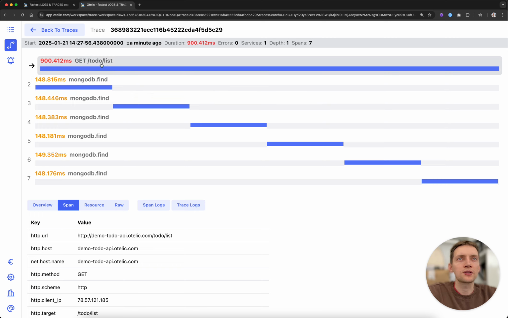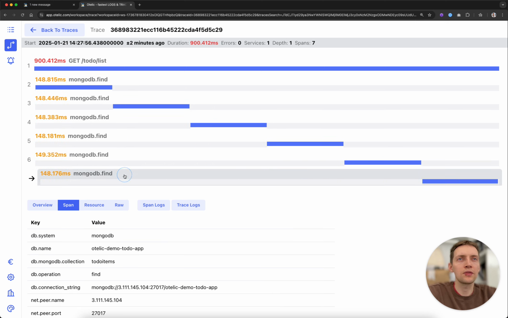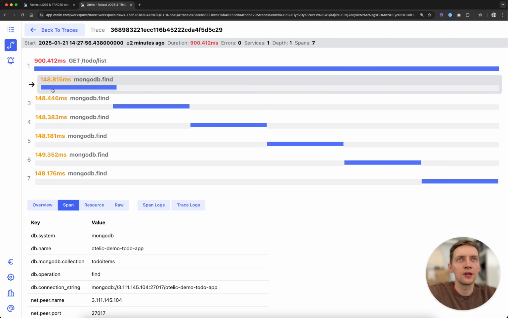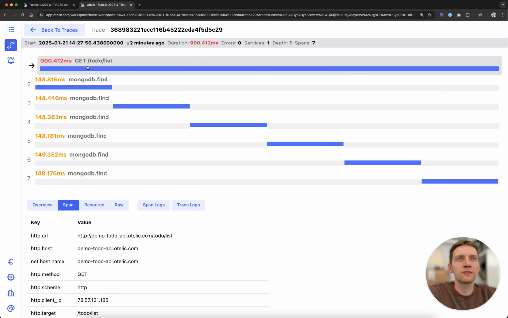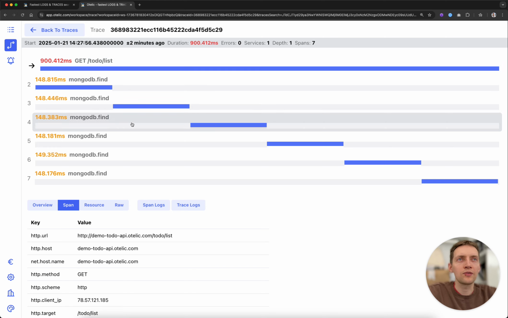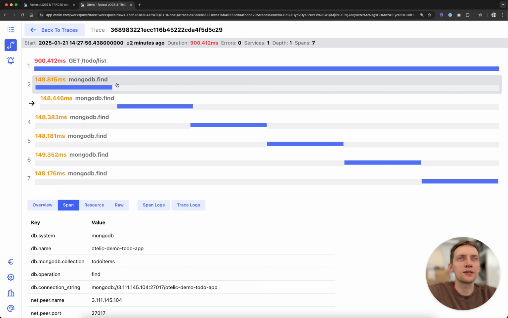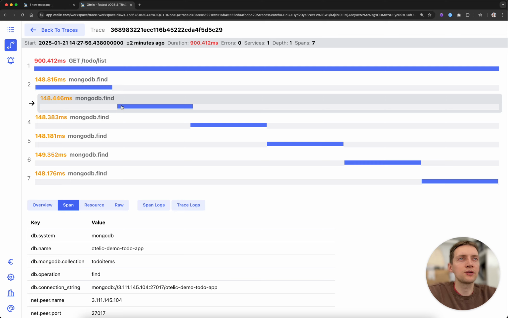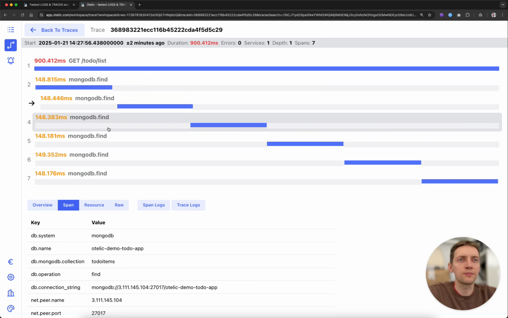And during that execution, the Mongo database was called multiple times, and we can see those as spans in this place. We can see the duration in this blue line. So the main trace was taking 900 milliseconds, and it started with the API call itself. Then we have a bunch of MongoDB operations, and each of them was taking approximately 150 milliseconds. We can see from this graph that all those database calls happen one after another.